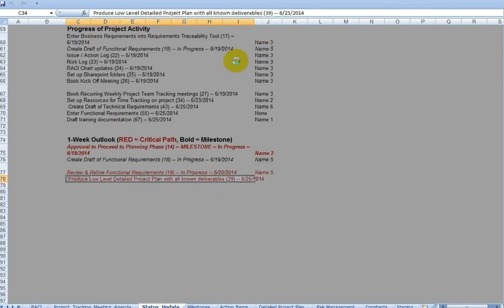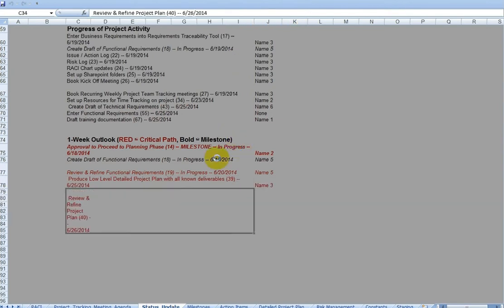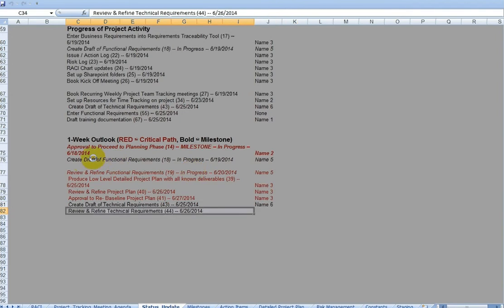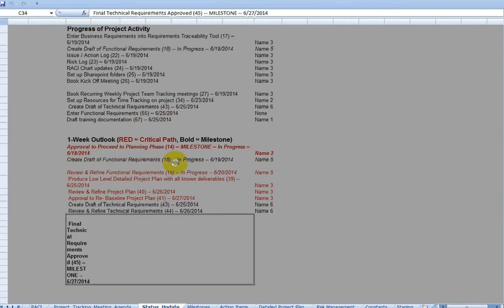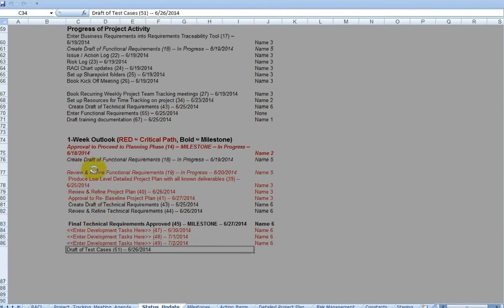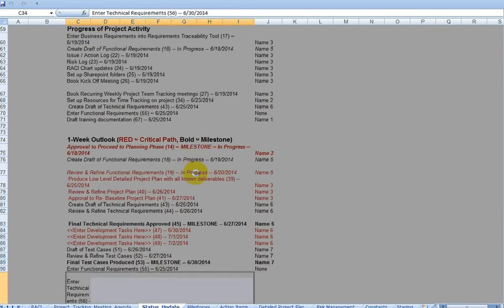What you'll also notice as we take a look at this, you'll see these tasks here, for example, in progress. The tasks in progress are in italics, so you can tell just by looking down really quickly which ones are in progress by the fact that they're italicized. And of course, "in progress" is added to the line items so that you know for certain that that's what the case is.